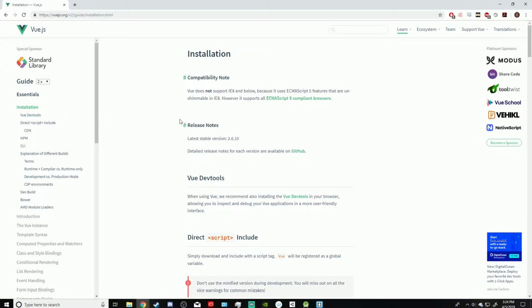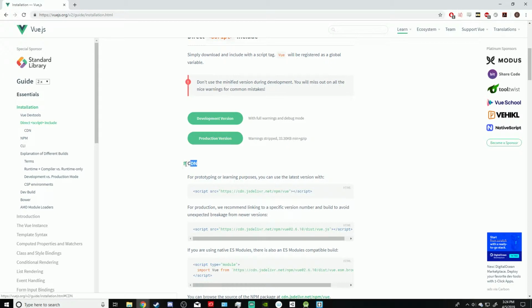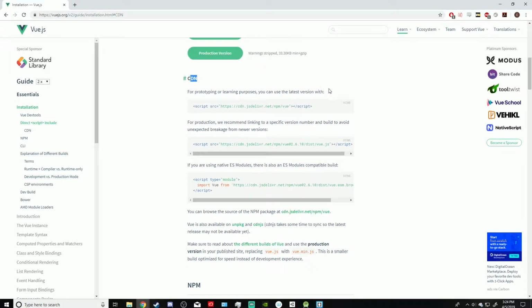Now you can either download Vue and deal with it that way, which is more complicated than necessary for what we're doing right now, or you can choose to copy the snippet of code they provided and use Vue via a Content Delivery Network, a CDN. For the purpose of this video, we're just going to use the CDN. And we're going to copy the top one, I believe.